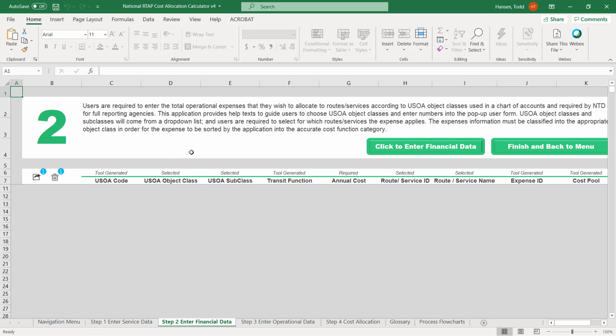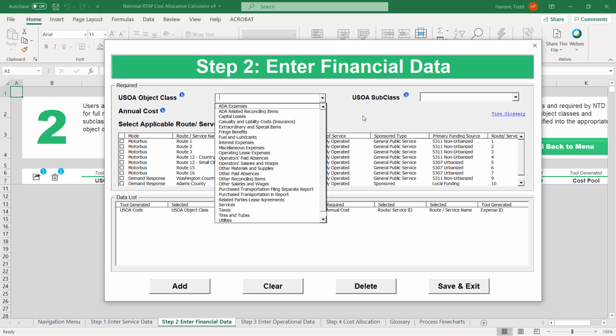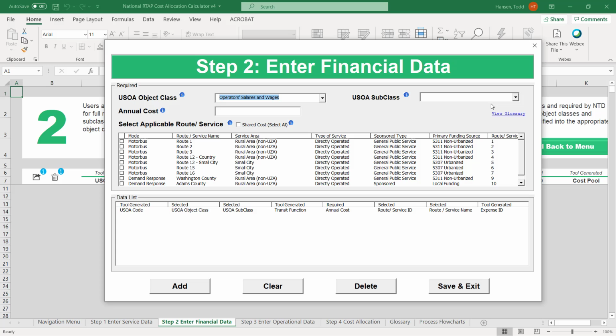Click on the Enter Financial Data button to load the pop-up menu for data entry. For each expense, you must enter the USOA object class, USOA subclass, and annual cost number. Then click the Add button to add the expense to the data list below.